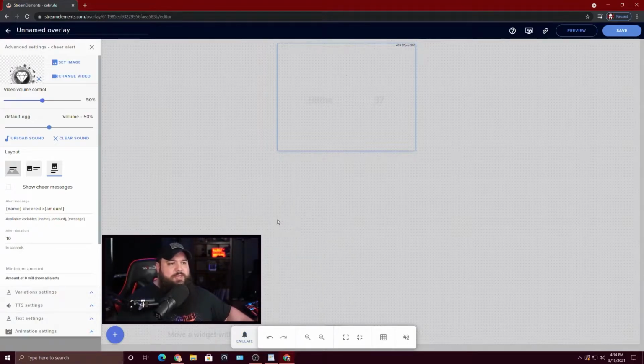So for me, what I would do is I would have an alert box just like this that is set up to a default cheer, kind of like we just did. Delete all the variations. And this is an alert that will play if a variation amount isn't cheered.